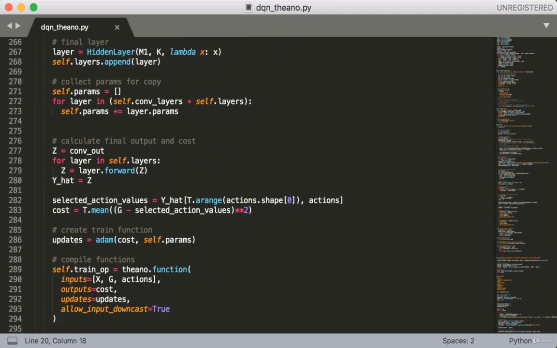Next, we can pass in the output of the convolution into our final fully connected layers. This gives us y hat, the output prediction. Once we have that, we can build up our cost. To build the cost, we have to choose only the y hats which correspond to the chosen actions. Luckily, in Theano this is easy because we can index tensors just like NumPy arrays. This is not possible in libraries such as TensorFlow, at least not yet. Next, we calculate our cost variable, which is the mean squared error between g and the selected action values.